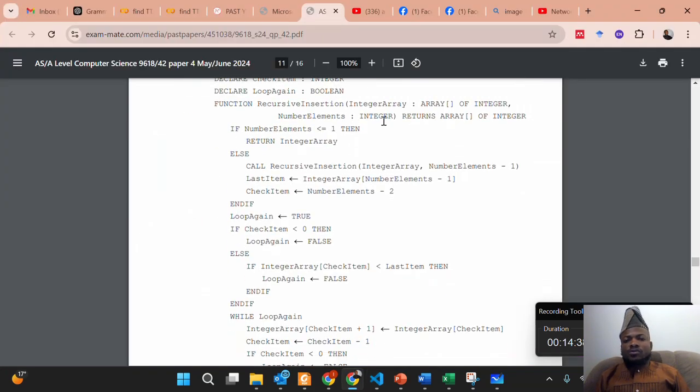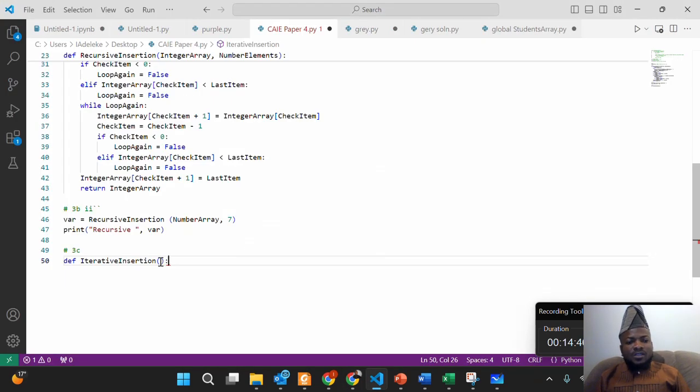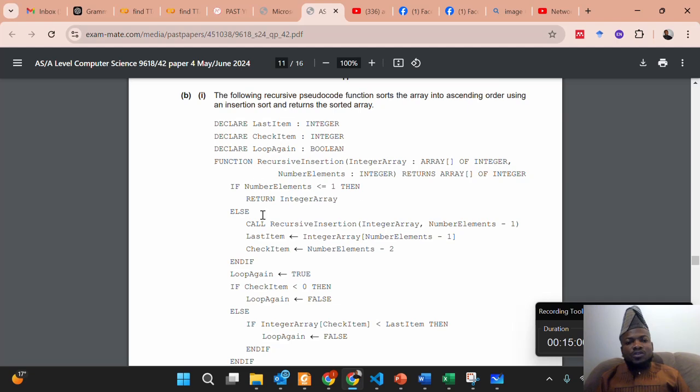For this function, of course, we require two parameters to be passed, which are the integer array and number element. So we pass the parameters integer array and number element, as required. We go back and write this same function, but instead of using recursive, we use iterative. Okay, good.